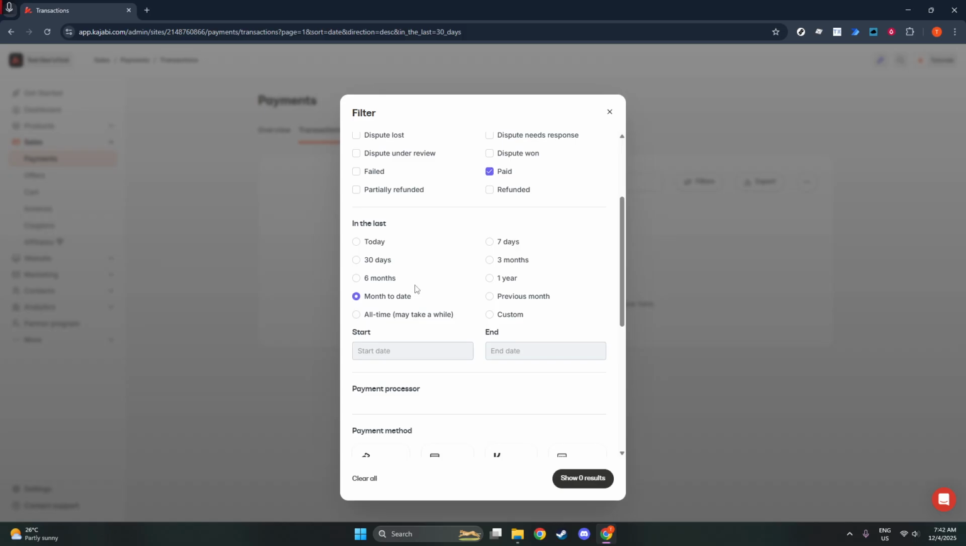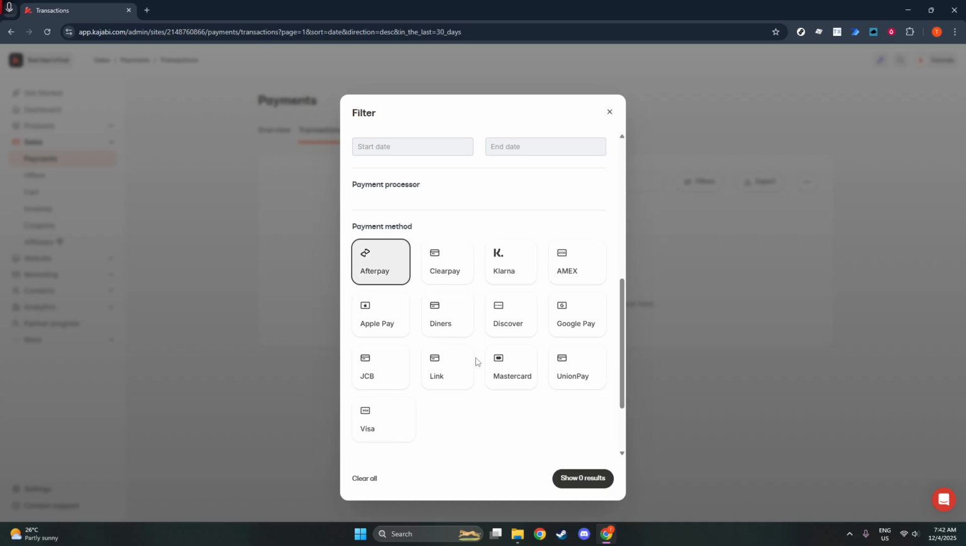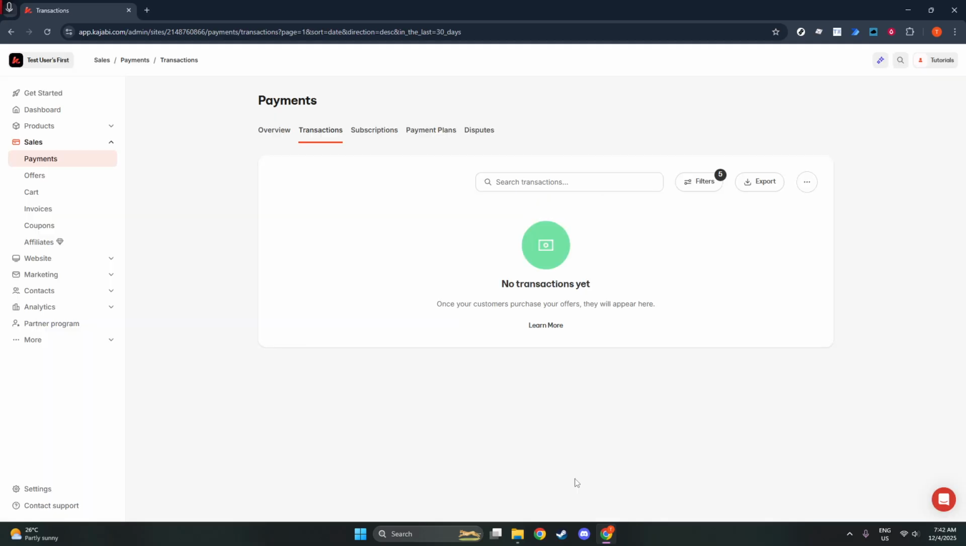Finally, remember that Transactions is the source of truth for your sales reporting inside Kajabi. When in doubt, come back to Sales, then Payments, then Transactions to validate whether a purchase event occurred, confirm the status, and gather any details you need for support or bookkeeping. That's all you need to confidently track purchase events in Kajabi.